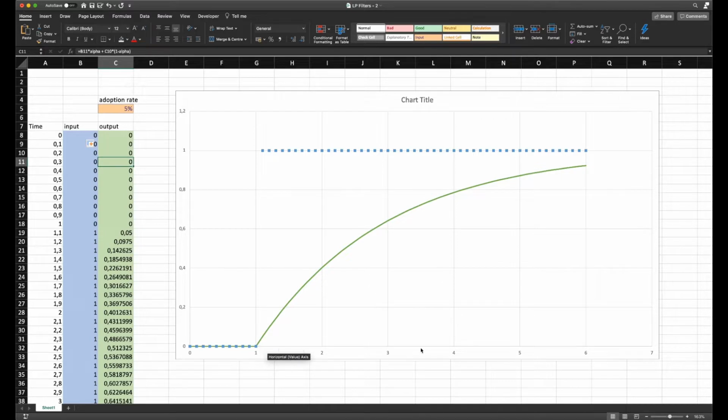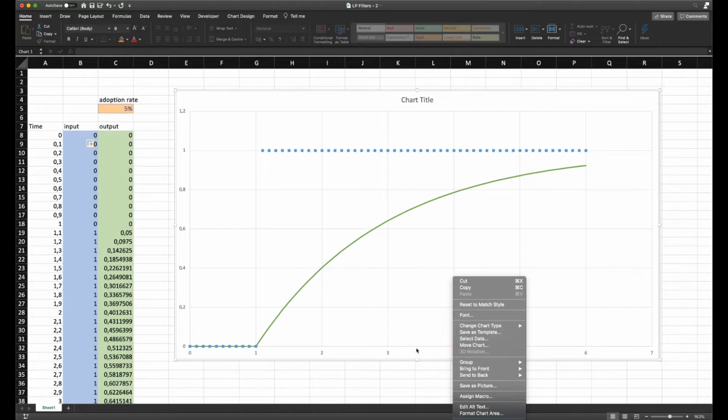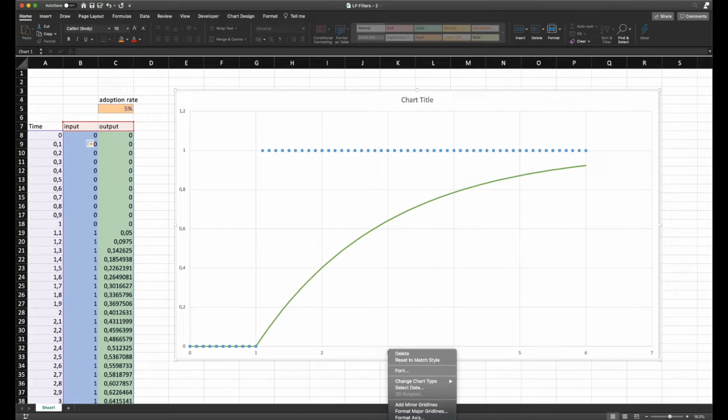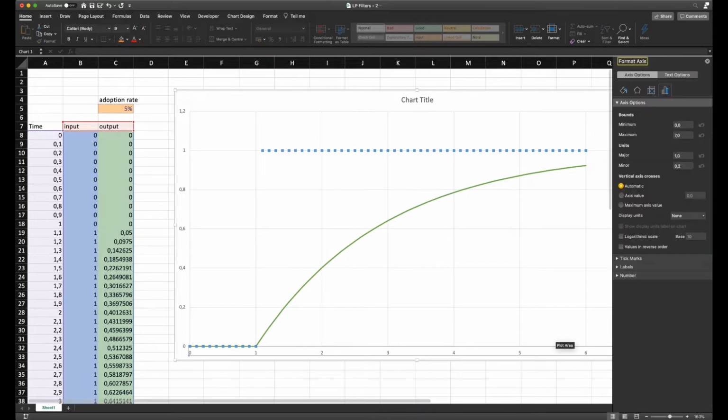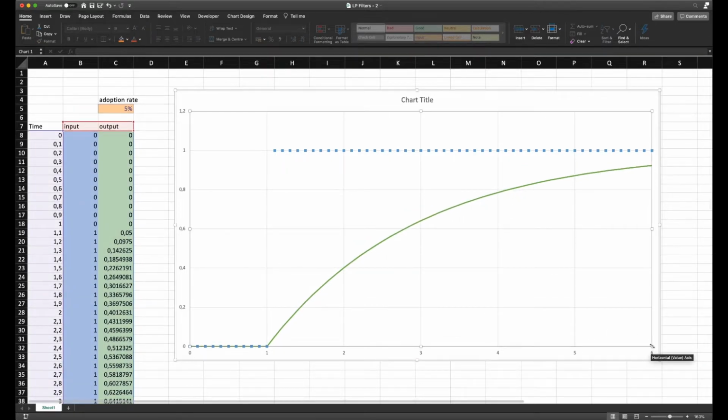Just to be sure that we see the first 6 seconds of time, let's right-click down here on the axis and then go to Format Axis. And then you can give it a maximum value of 6. And as soon as it redraws, you can see it here. There's the 6 seconds, so we see the first 6 seconds. So we can start playing around with it.